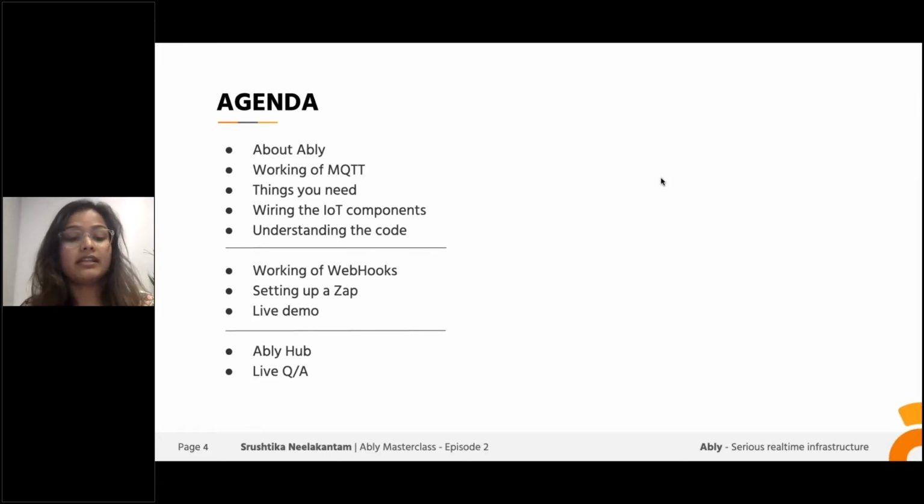At the end, we'll take a look at the Ably Hub, which is a repository of open data sources. And it is actually really relevant to the kind of IoT applications that we'll work with today. And I'll tell you why it is more relevant and the different really cool ways you can use it for your IoT applications as well. And we'll end this whole masterclass with a live Q&A. I'm really excited to learn more about your questions, so keep them ready as we move on, and I'll get to that at the end.